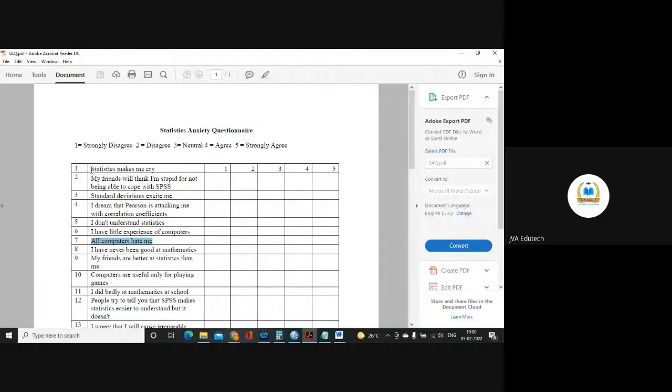Now let's see this. Statistics makes me cry. Standard deviations excite me. Apart from SPSS anxiety, it is measuring something else. Yes, sir, it is statistics anxiety. Statistics anxiety. So there are some underlying constructs which they are measuring.